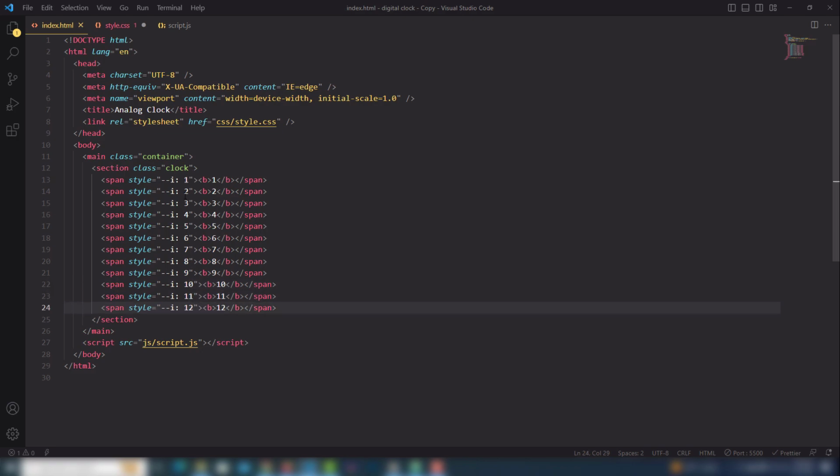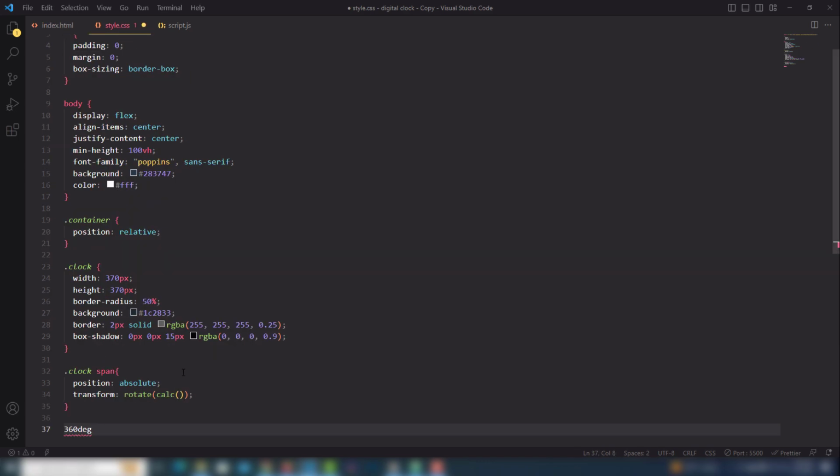Once you add the variable and assign the value, then you need to go to the style.css. In the style.css, you need to use the calc function and assign 360 degrees divided by 12, which is 30 degrees, and times by var.